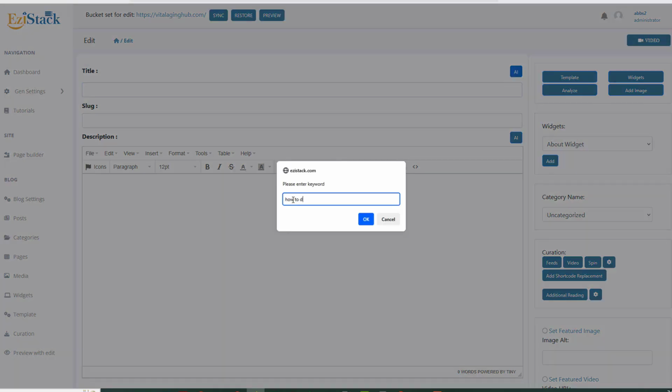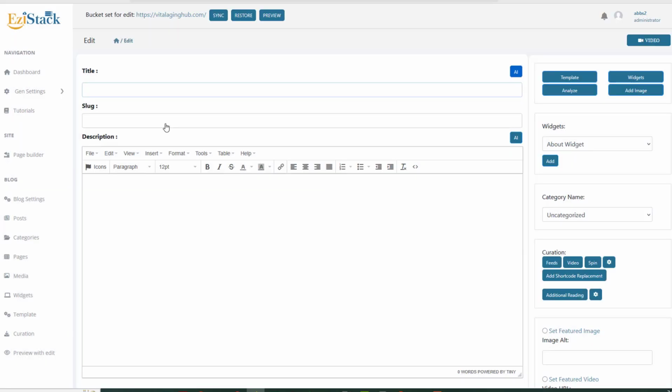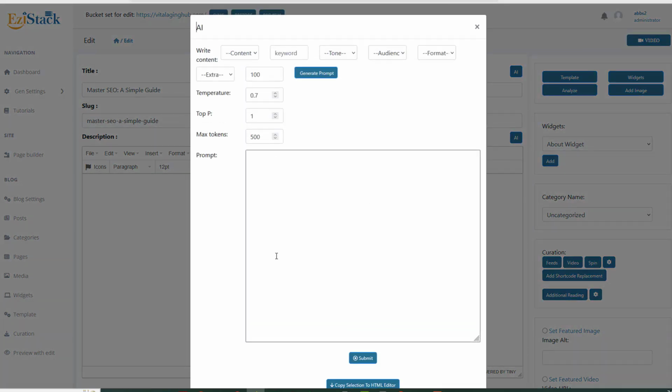I'll do something like how to do SEO. And this is going to create me a nice title for us. So Master SEO, a simple guide. I can go ahead and then get the AI to create the entire article for me.